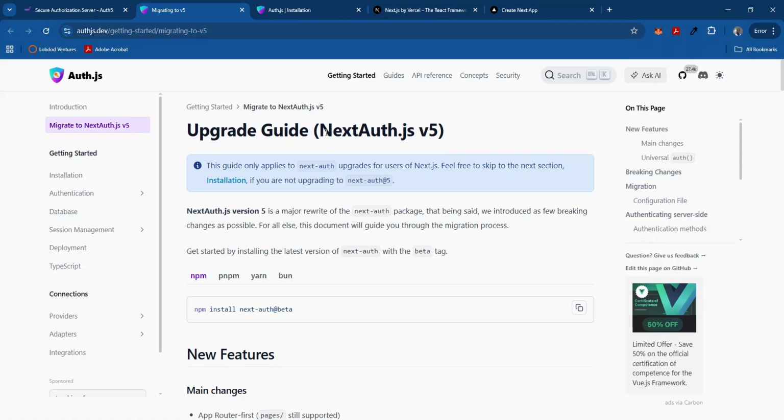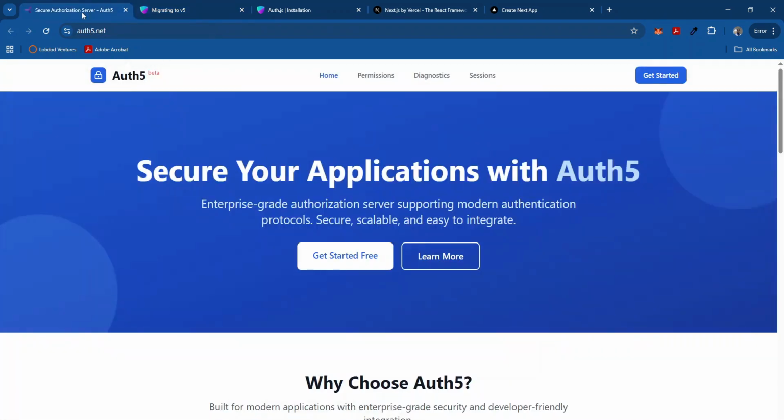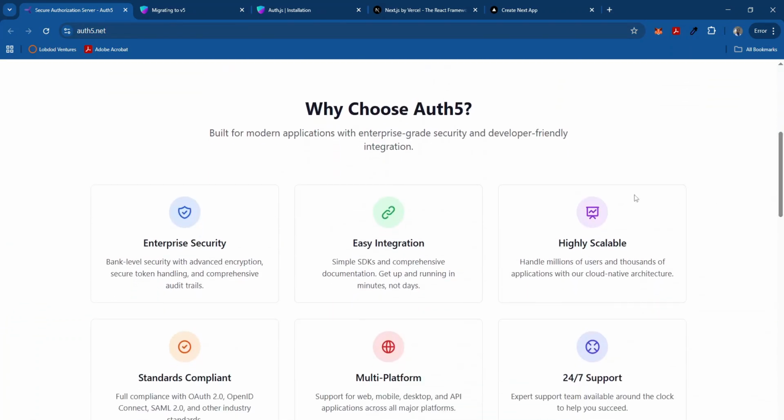And like I said earlier, NextAuth V5 is the same as Auth 5. They are changing the name to Auth 5. And look at the benefits. Secure your applications with Auth 5. You know, why choose Auth 5? Look at all the benefits here.